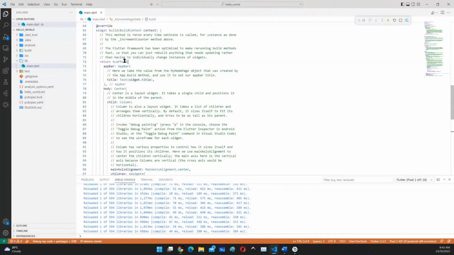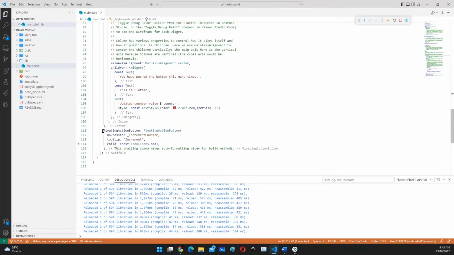For the scaffold also, it comes with what we call a floating action button.